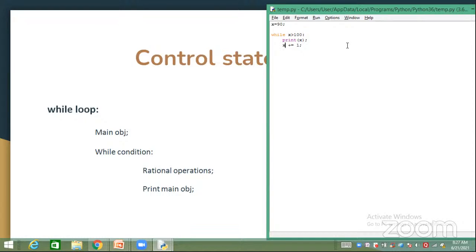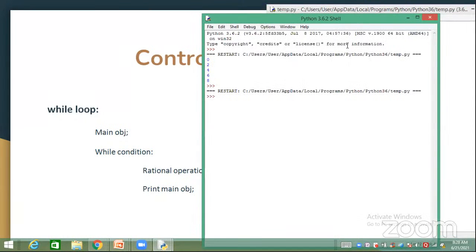And now I'm using the increment operator. Once again I'm repeating: I have specified a start value in the main object, which is x equals 90, and I decided the end value with the condition x greater than 100, along with the increment operator plus 1. Now I am executing this program.